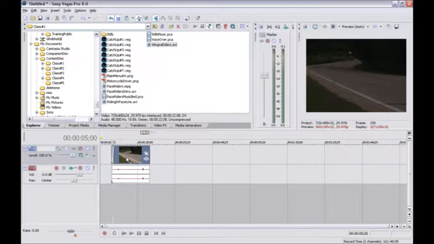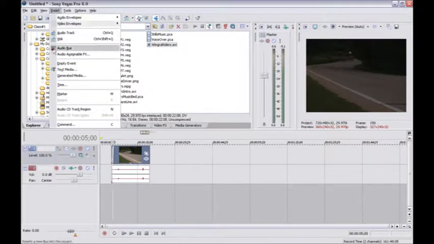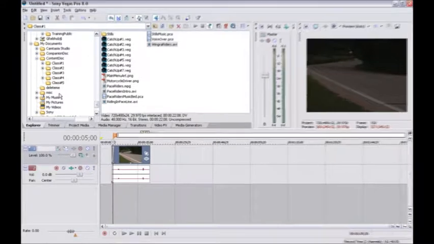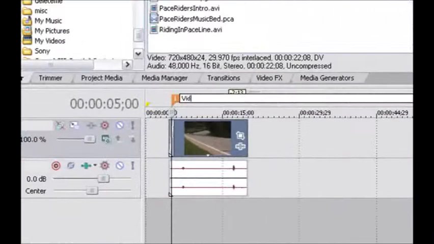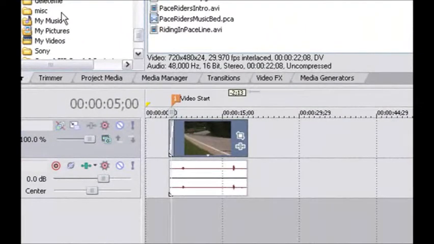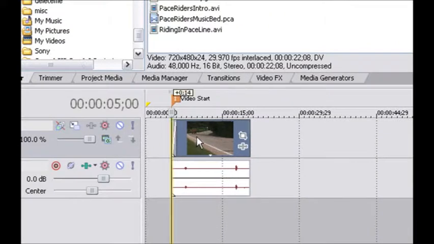So insert a marker here. Choose Insert Marker. An orange marker appears above the time ruler. In the text box that opens, type Video Start and press the Enter key. Drag the event until their left edges snap to the marker.